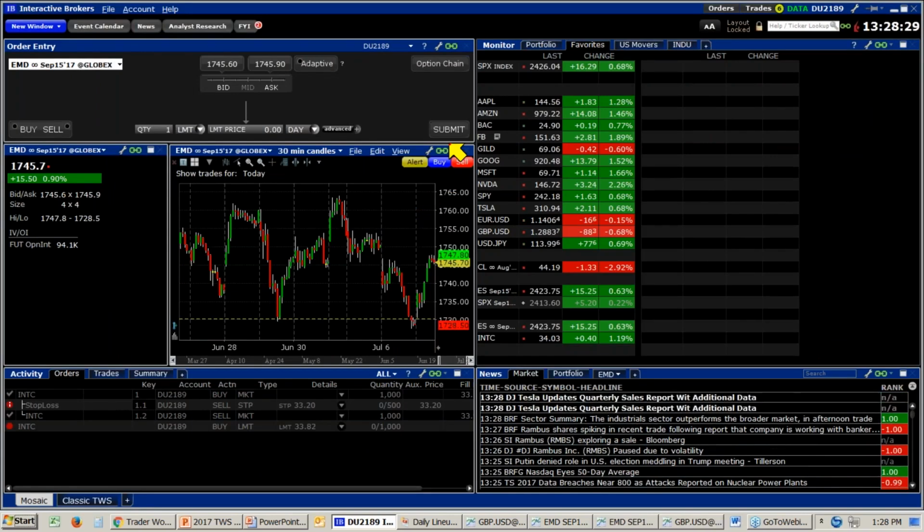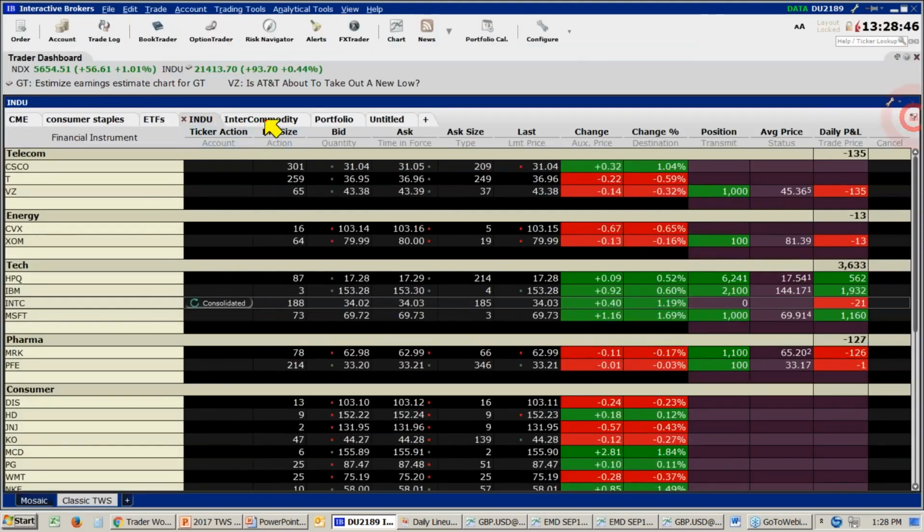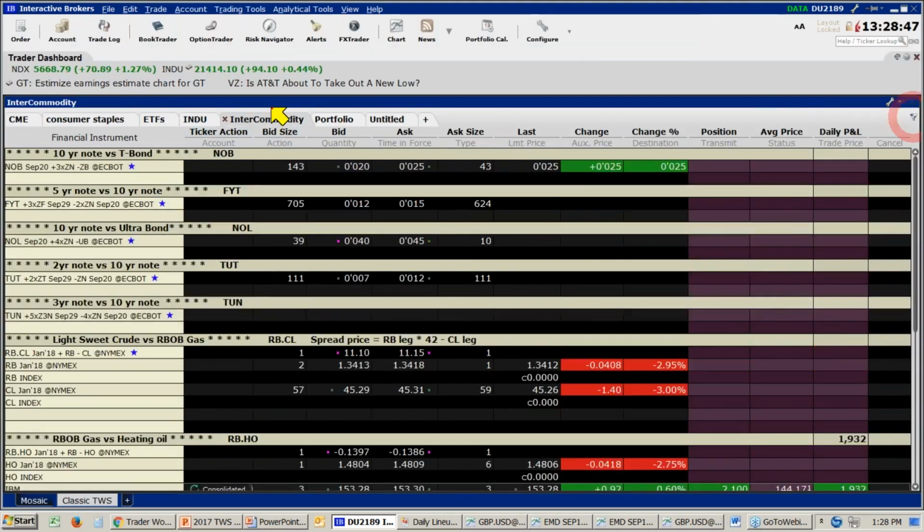Now, there's other ways that you may want to add a chart. For example, I'm going to go in and choose the E-mini S&P. So here I do have a chart that's displayed. I'm going to open up that chart, but we'll also open up another chart here, and I'm going to go in and we'll simply create a new chart.